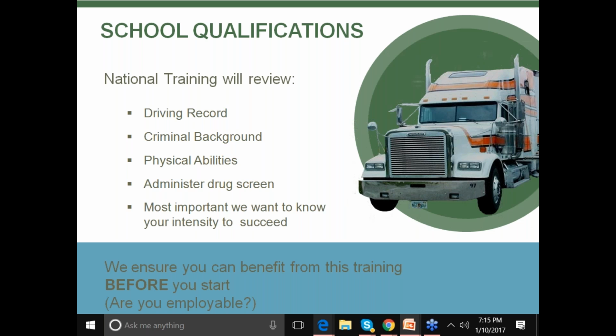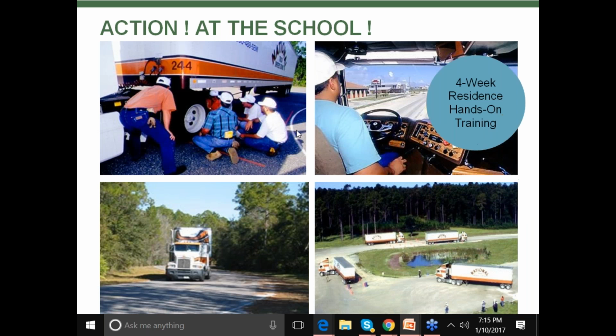If you play around with drugs at all or anything like that, the trucking industry is not for you. Once you get into the industry, you're subject to random testing in any company you go to. And it's not that they suspect you or anything like that. It's just what the industry is today. Everything comes down to safety, safety, safety. But the most important thing is we want to see what your intensity is to succeed. Are you able to get a job? And that's what's most important to us.